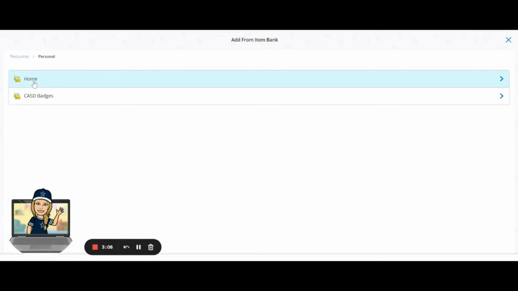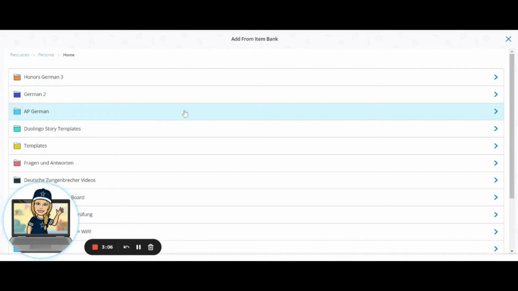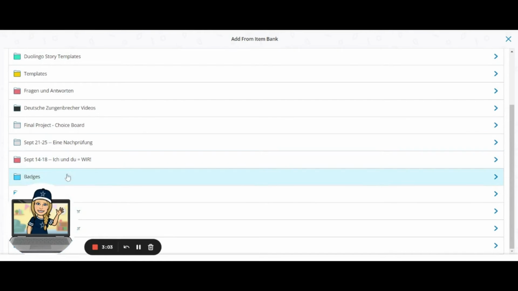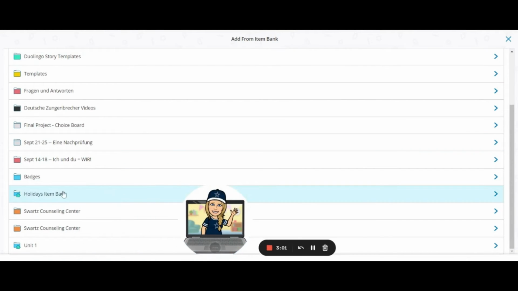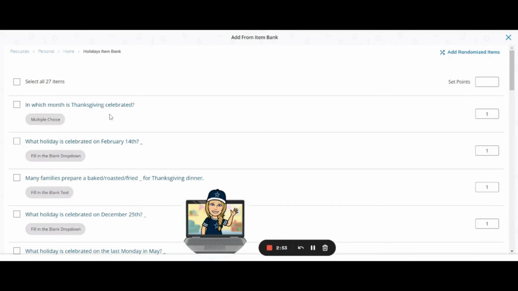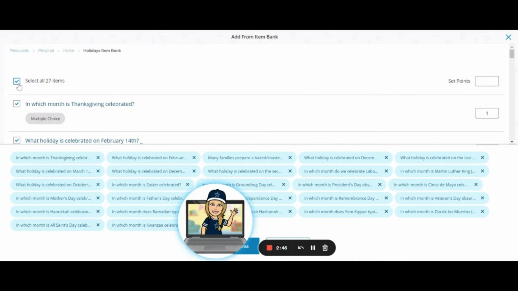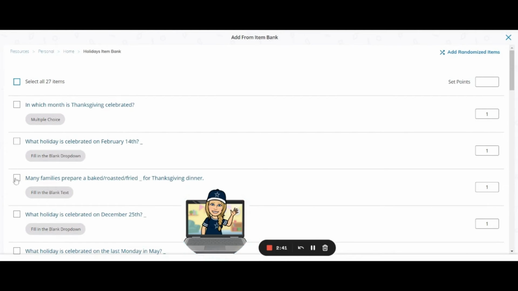I'm going to go into my personal and into my home, and I see all of the different folders that I have within my resources. And down here at the bottom, I see that I have a holidays item bank, and that's the one that I am going to select. I see that there are 27 items in this bank, and I could either select all of them. It will take every question from my item bank and drop it into my assessment. I could select specific ones from here, or what I would do is add randomized items from my item bank.